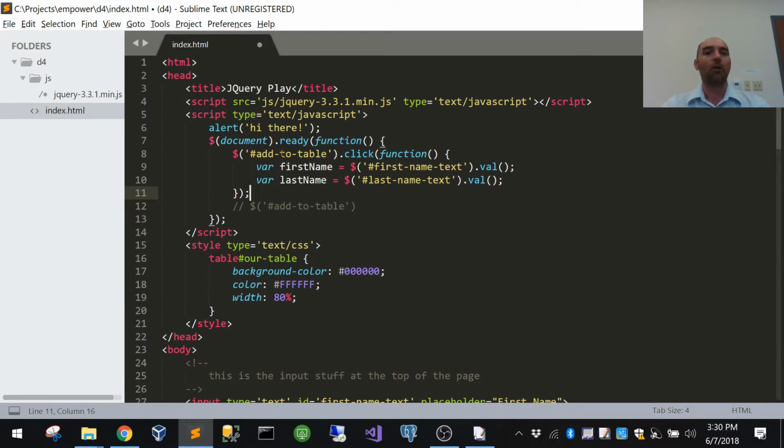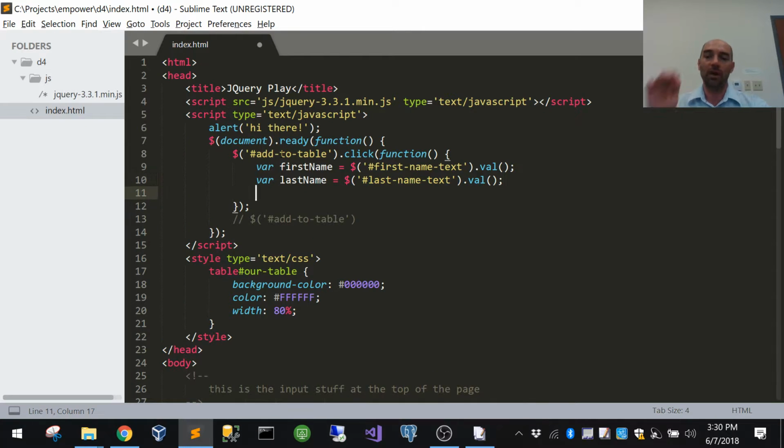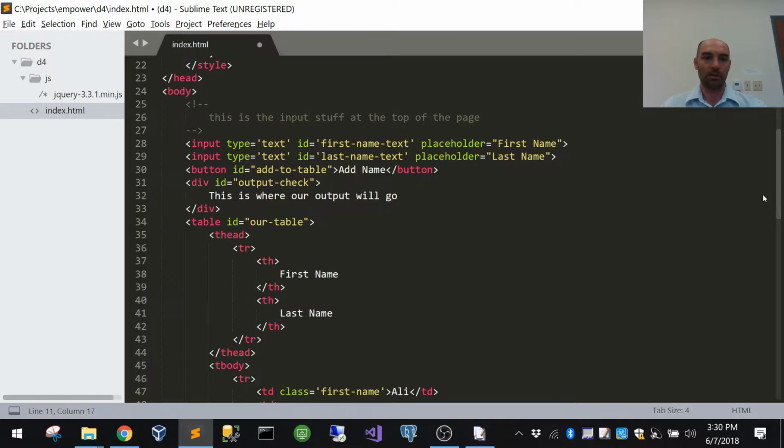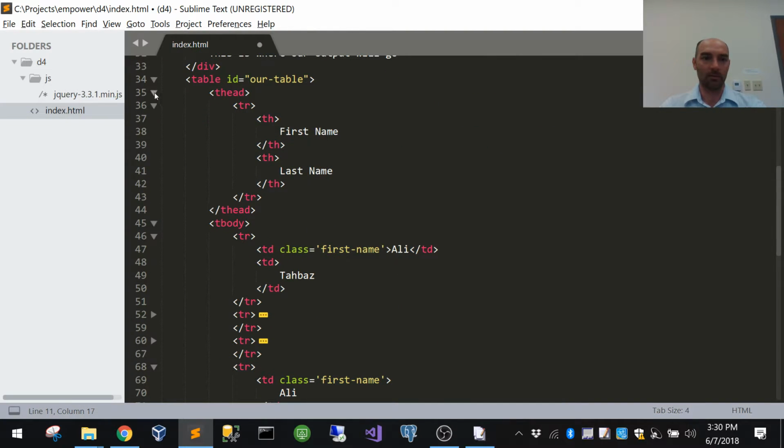So, how do we do that? First, jQuery rule number one. You got to find what you're looking for. Help me find the table body of the relevant table. So this is what my HTML looks like.